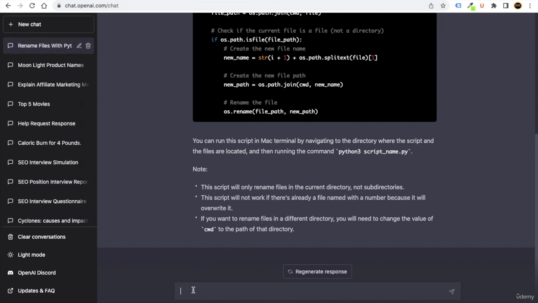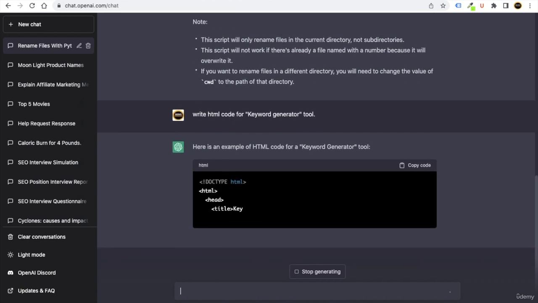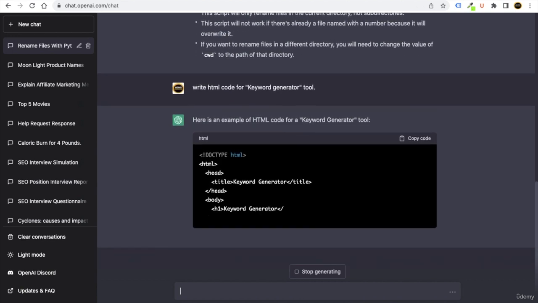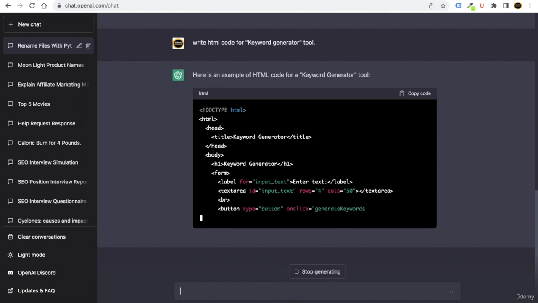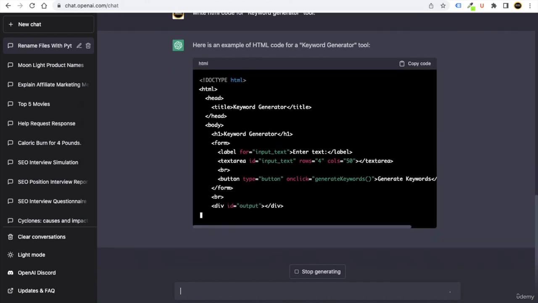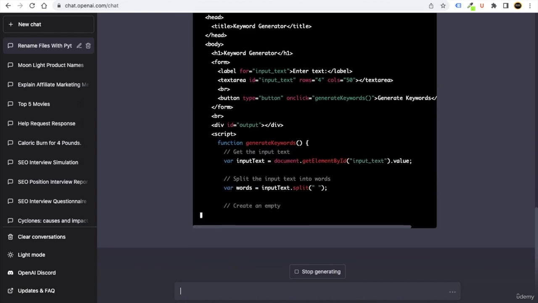Along with that you can just say, write html code for, let's say, keyword generator tool. Click on enter and it is going to write html code for your keyword generator. It will just write a basic html code, not a highly sophisticated one. We will talk about that later on. But this is how it works for a technical background, I can say.